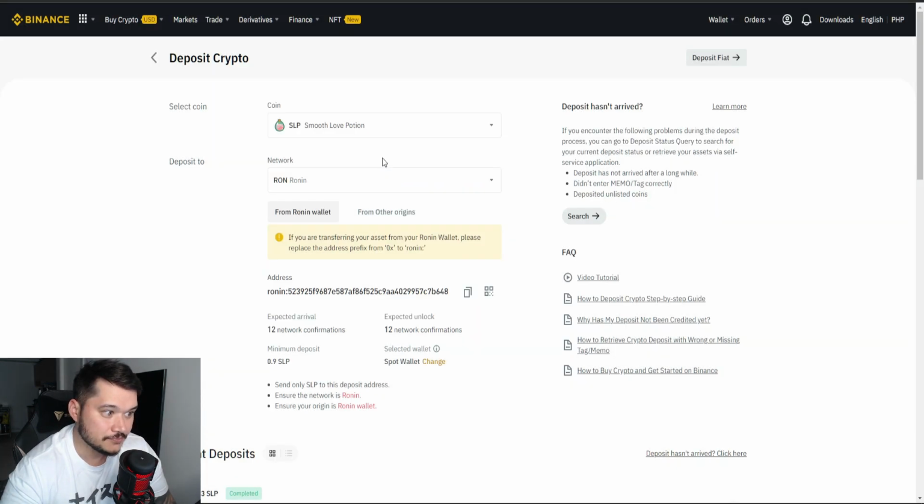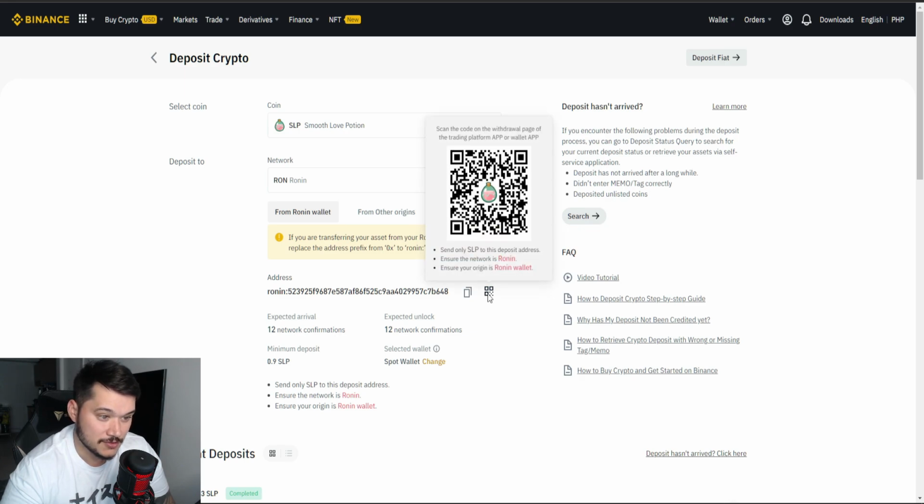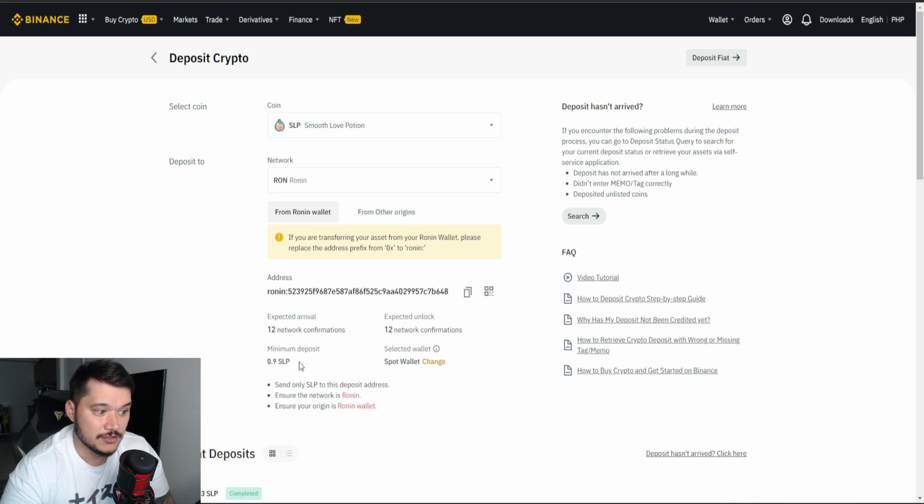You click OK. Now, this is your address right here. You can click copy. You can also get a QR code, which I believe you can use for the Ronin phone app. You can scan this. You'll notice here too, minimum deposit is one SLP. That's not really relevant because you're probably going to be depositing more than one SLP anyway. I just want to show you these are the things you need to know. It takes 12 network confirmations, just like most crypto transactions.